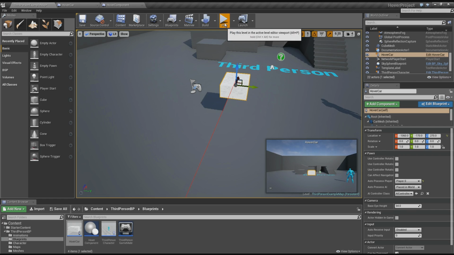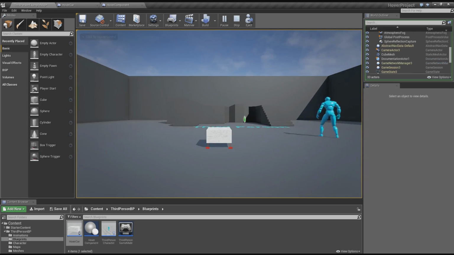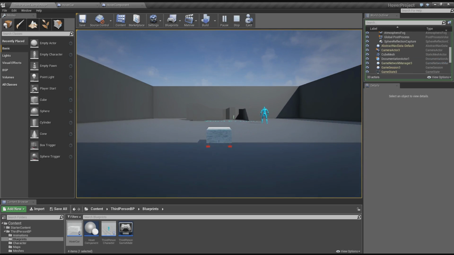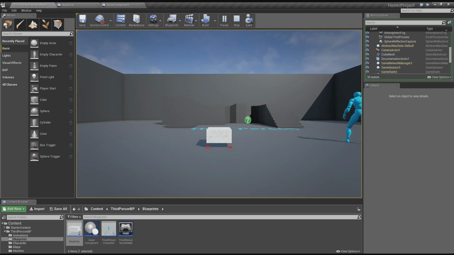So let's go into the game. And when we press W, or S, I mean, sorry, we're going forwards and backwards. Cool.